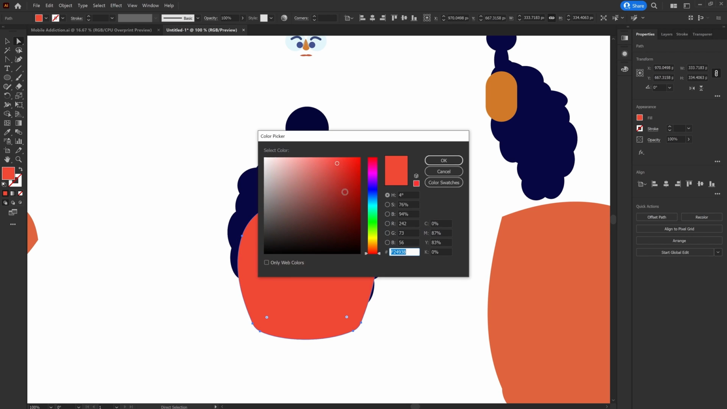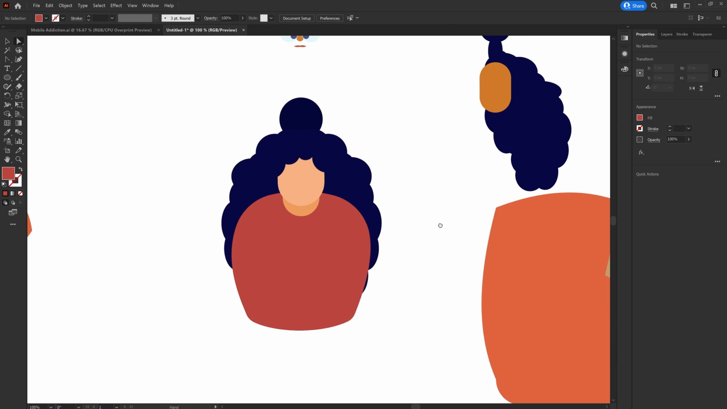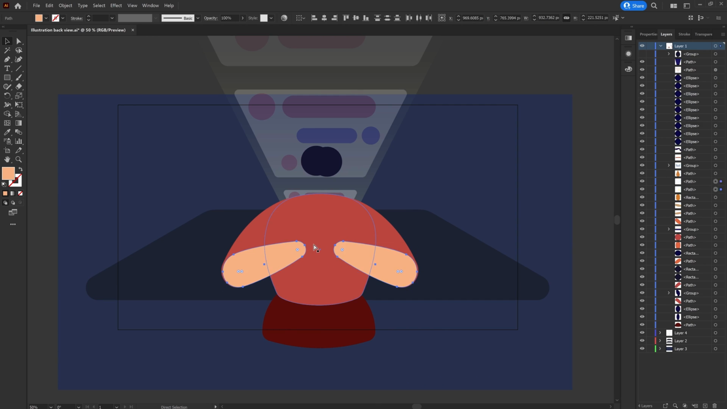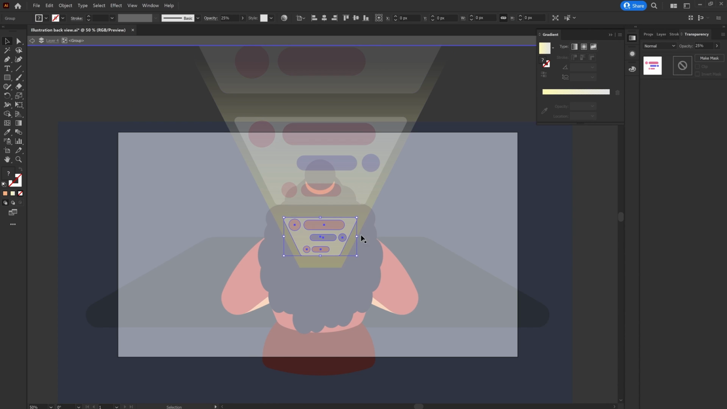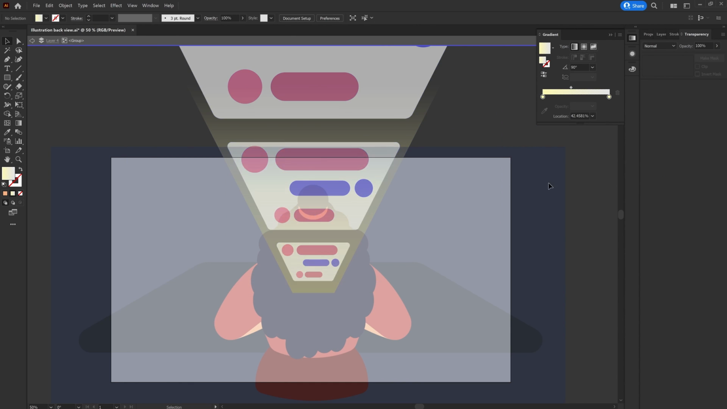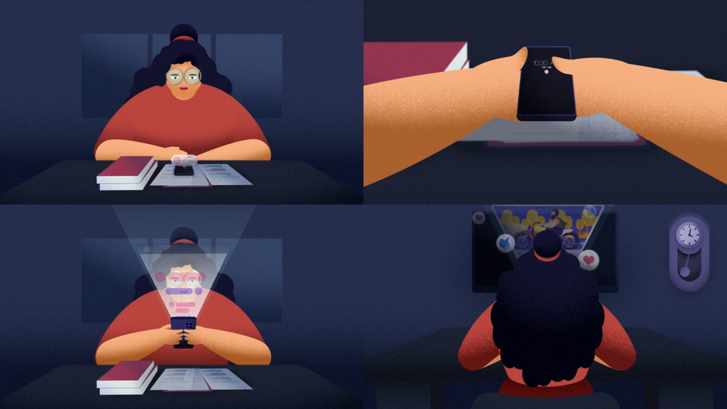Now once I'm finalized with the color theme for the animation, I started illustrating the next frame. I also created some more elements illustration for the scene, and here I am with my illustrations that I would need for this animation project.